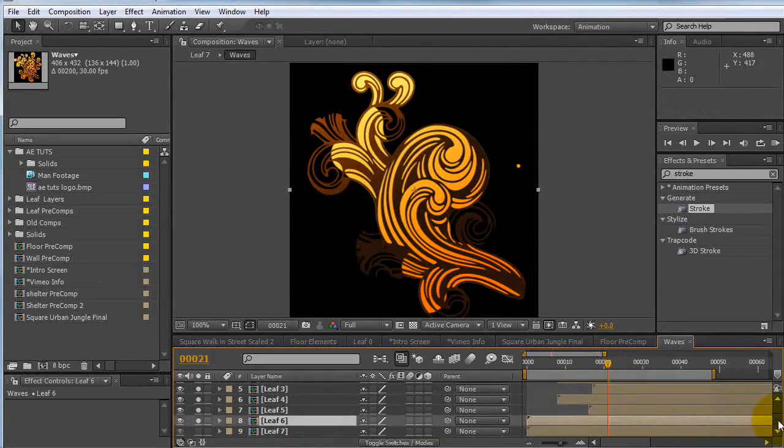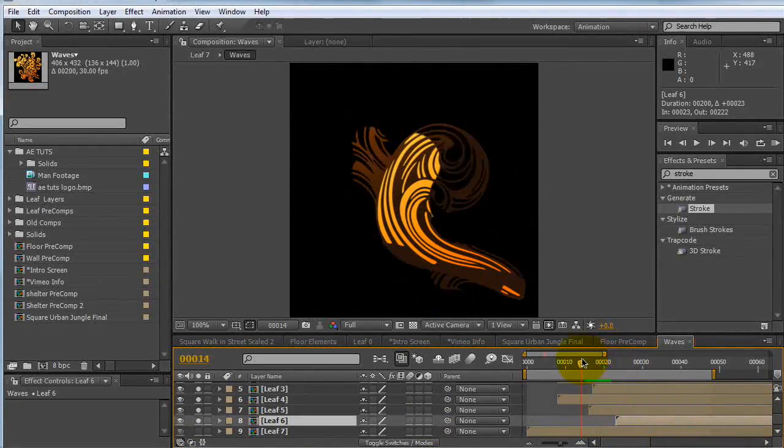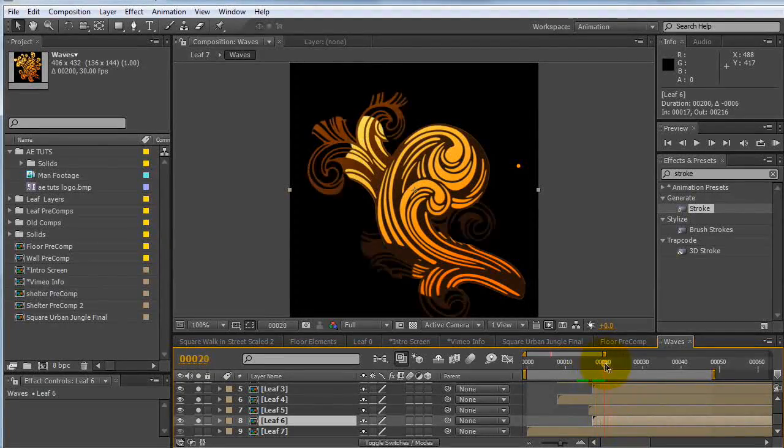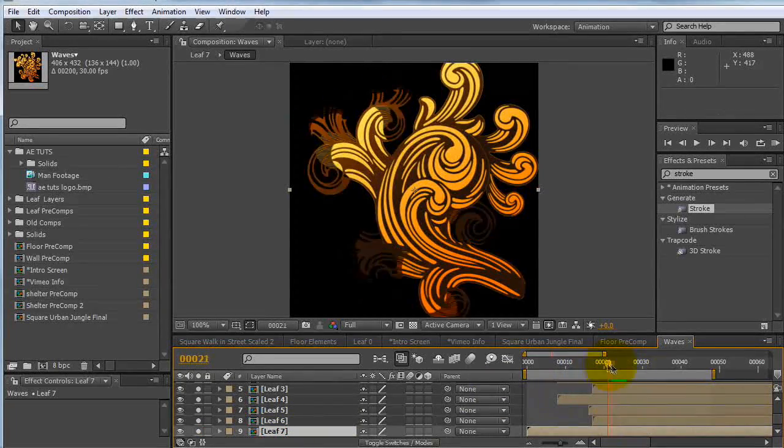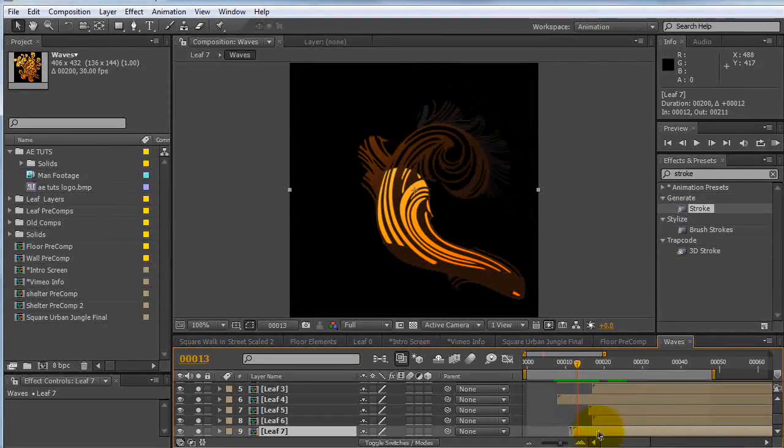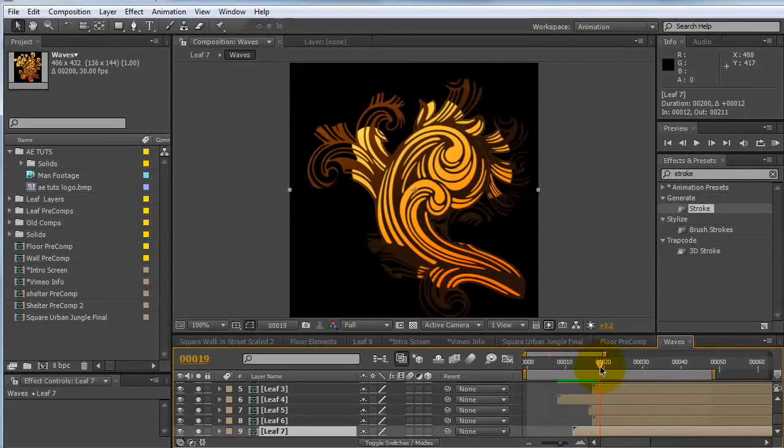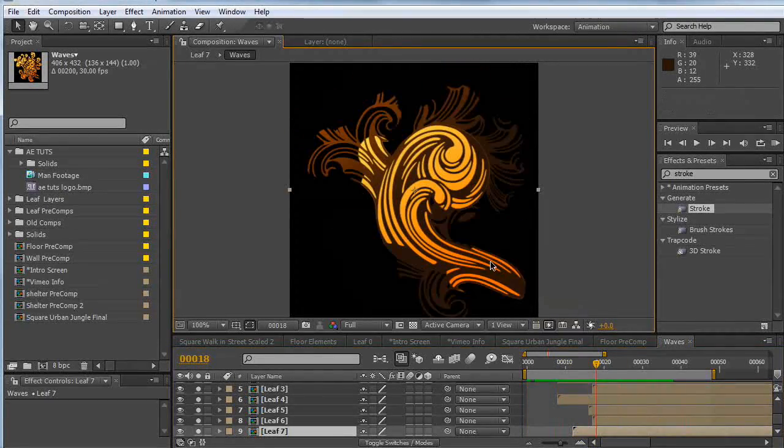So we've moved on to leaf 6 now. I'm going to scrub through, make some adjustments, and the final one, which is leaf 7. And there you go. Perfect.